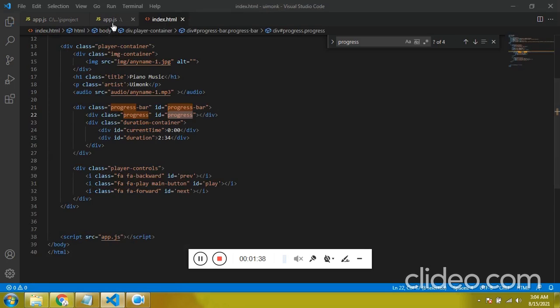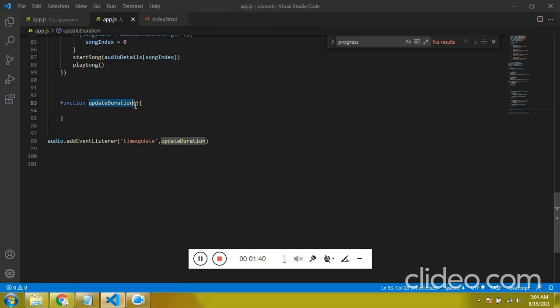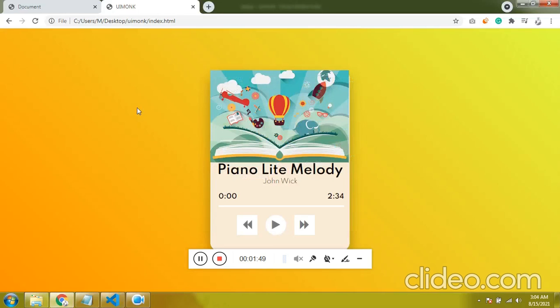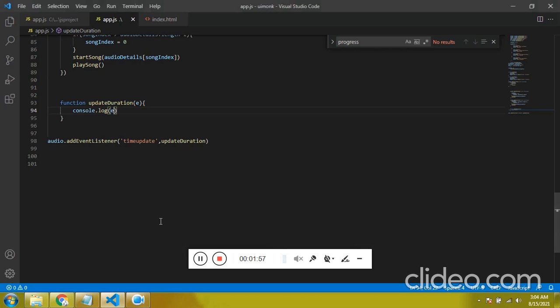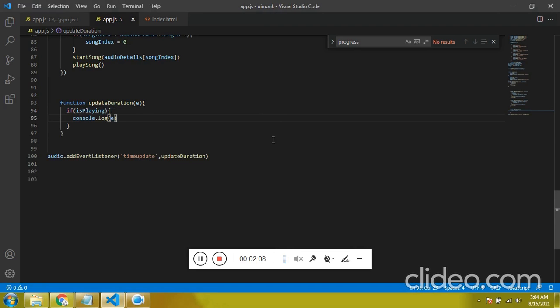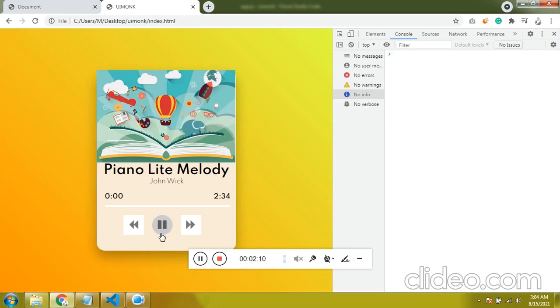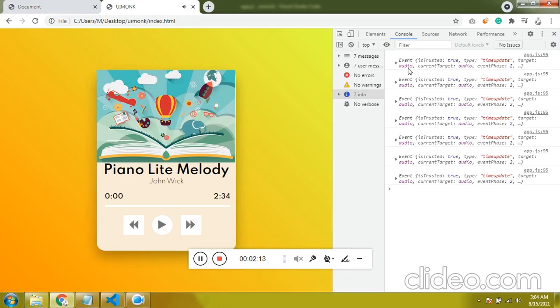Now since we have added the update duration, it will be asking for the event. Now let's console.log. So this event is going to get fired every 4 times of 1 second. So if I click here, what we need to do is check if the audio is playing. If it is true, then only show this. So you can see on 1 second we got some of this.